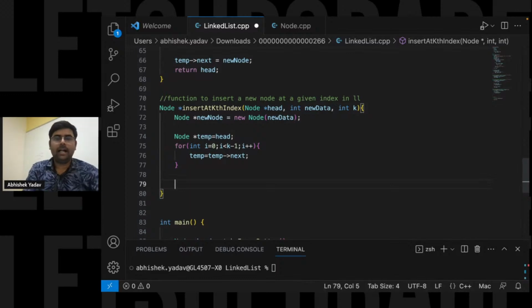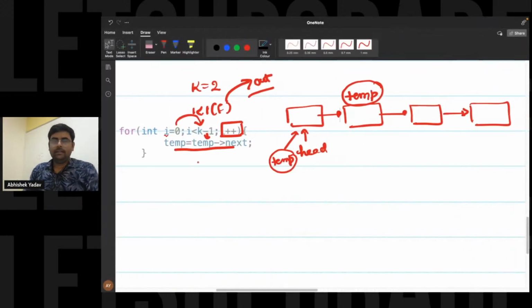After that, what I have to do? I have to do the connections, right? I have to do the connections. So how to do the connection guys? First, what I have to do? This one here, this is temp, right? And this is my new node, right? This one, this is my new node here.